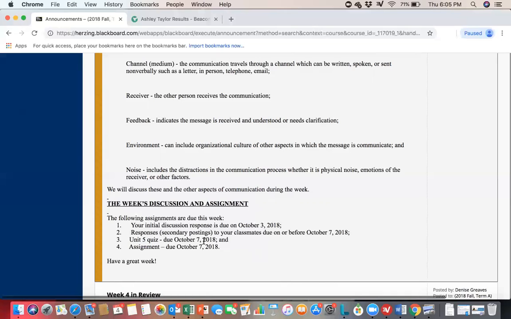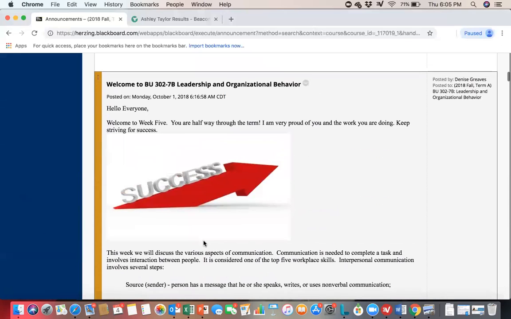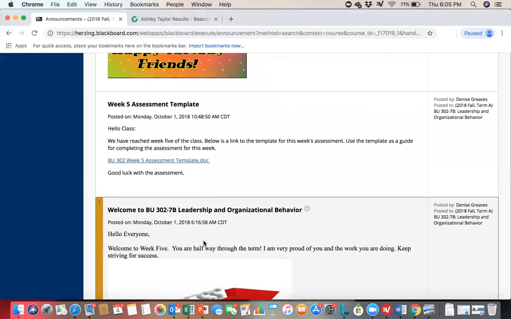Your initial response, which you should have already posted. Your 2 peer responses should be posted by the end of the day on the 7th. You have your quiz and your assignment, which should be completed by the end of the day on Sunday. You would have noticed that on Monday, we also posted a template that you can use to help you complete the week 5 assessment. We'll get back to that in a few minutes.